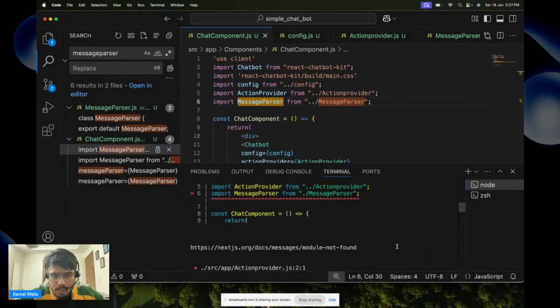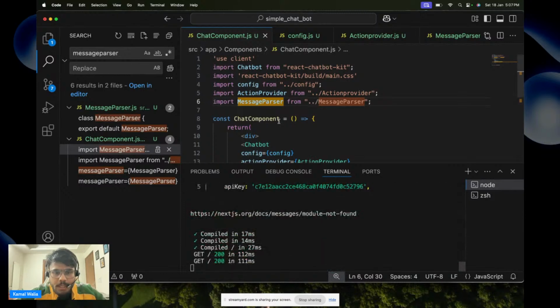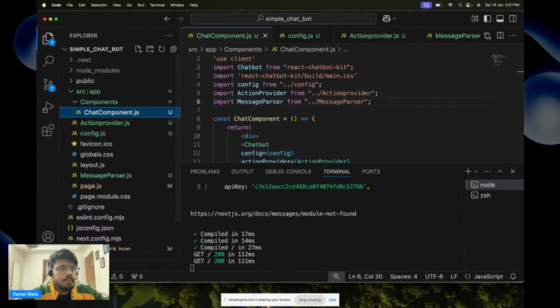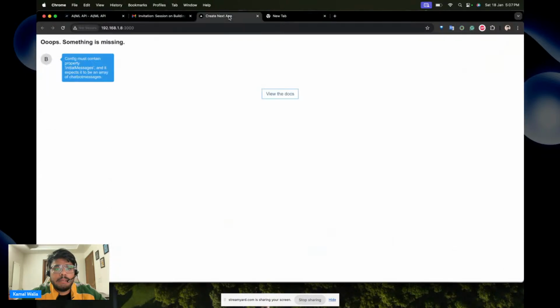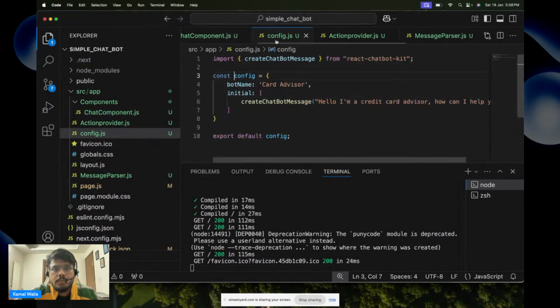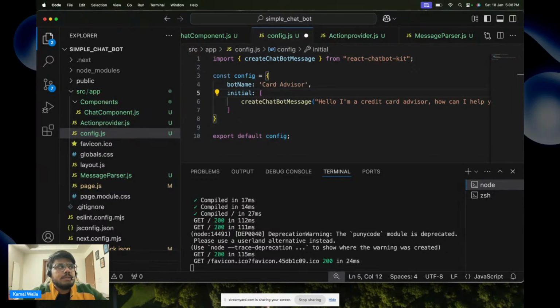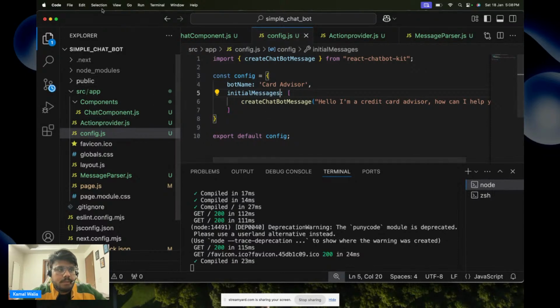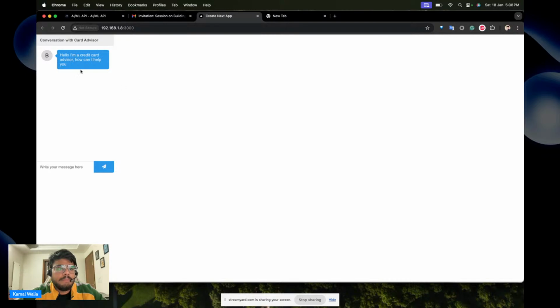I think need to, yeah, it's compiled. We are seeing old errors. Okay, so let's go back to our UI. Okay, config must contain a property initial message and it's expected to be array. Okay, I think we have given array only. It's like initial messages. Messages, then to UI. Yep.